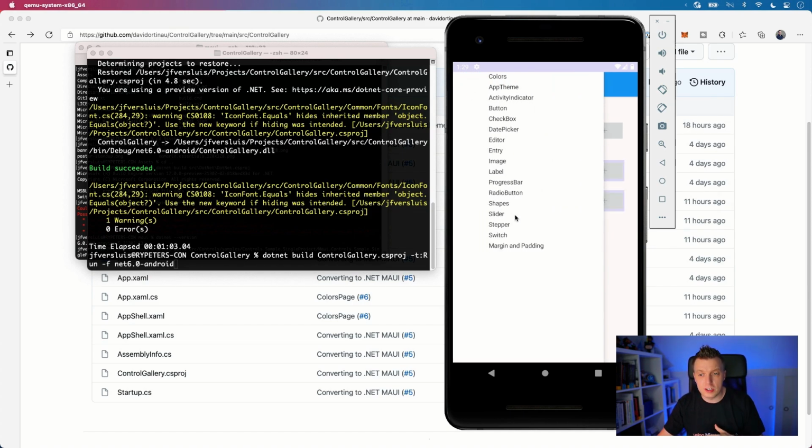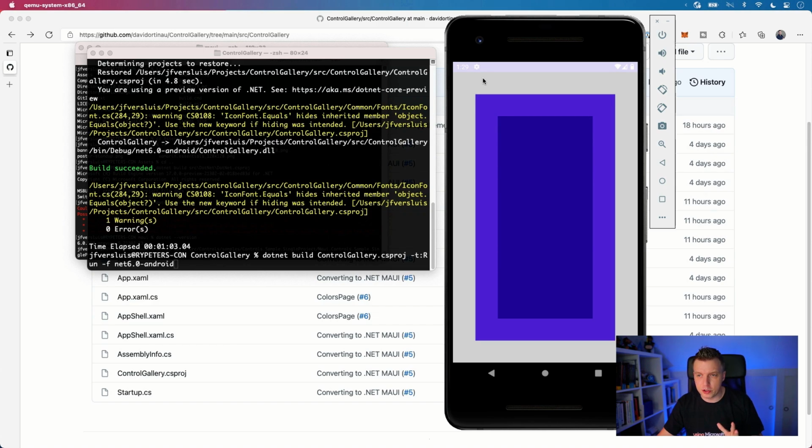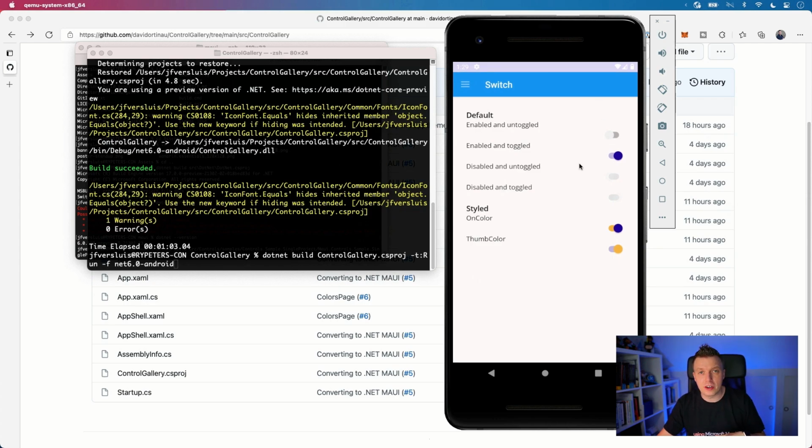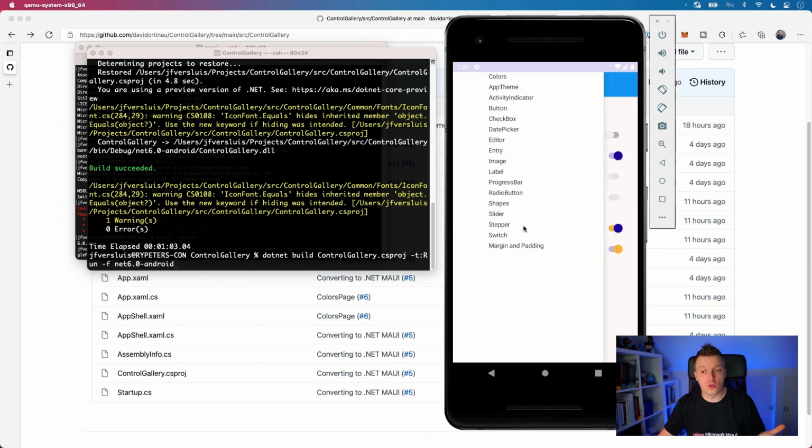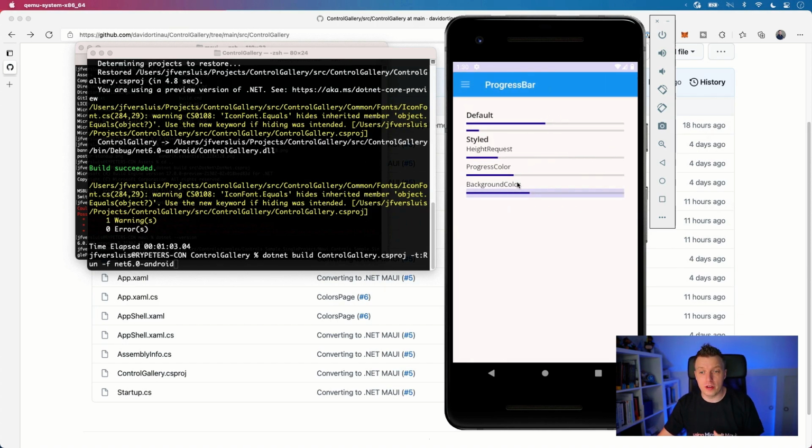So here you can see basically margin padding. Oh, this pushes away my little navigation bar. So let me do that. And the switch with all kinds of properties. So here you can see basically all the controls that are implemented right now. It seems to be nearing completion, which is to be expected as we progress through all the previews. A lot of the controls are now already in here, already available.